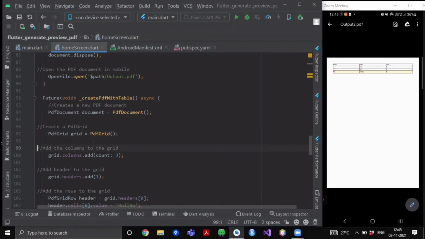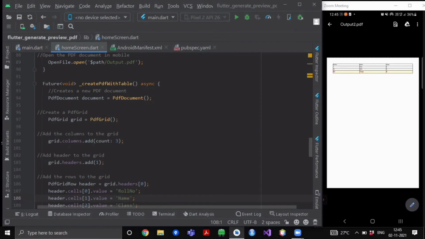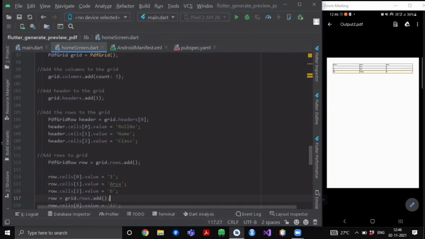Okay, now here we will add the number of columns that we want. To do that we will use the grid object dot columns dot add, and inside its count attribute we will write the number of columns that you want. I have given 3. Now after this you can even add the headers to the grid. Then after this we will add the rows to this grid.